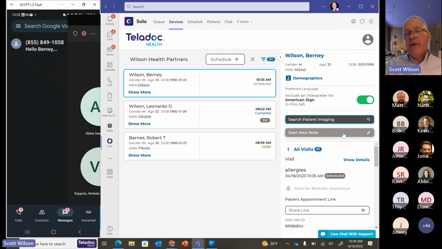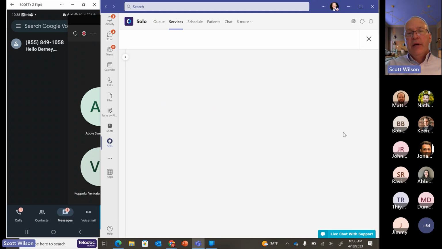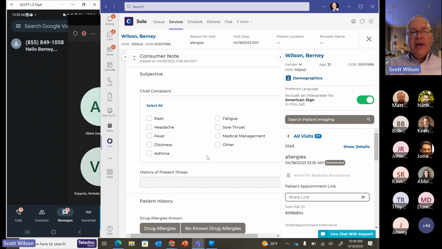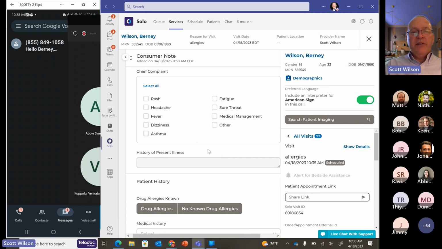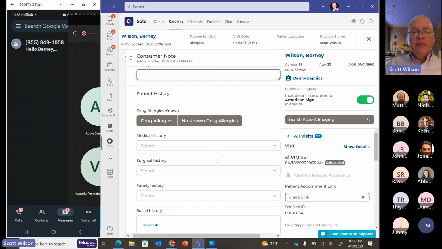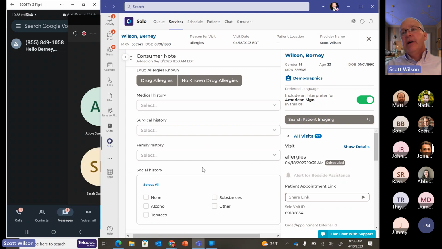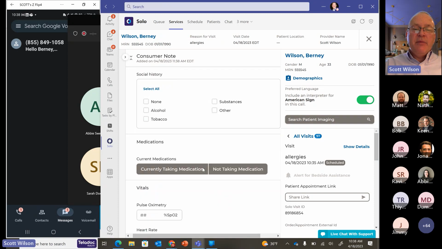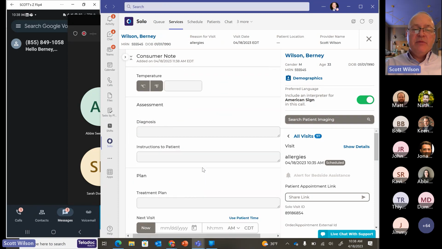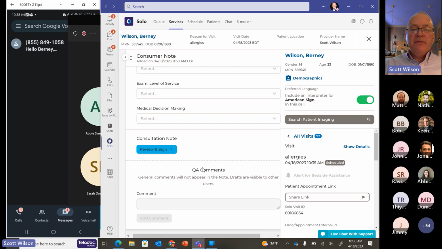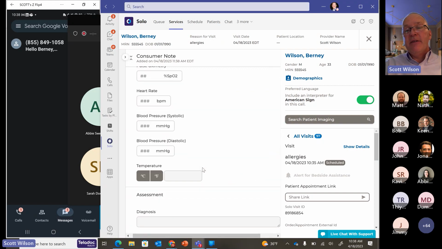I can also, if I want to document inside Solo, I can do that. In this case, this is a primary care visit, so I have this short primary care note. These notes could be configured for clients so they can have any type of note template they want. I can come in, I can document inside Solo everything I'm doing before this visit and during the visit and save that information.